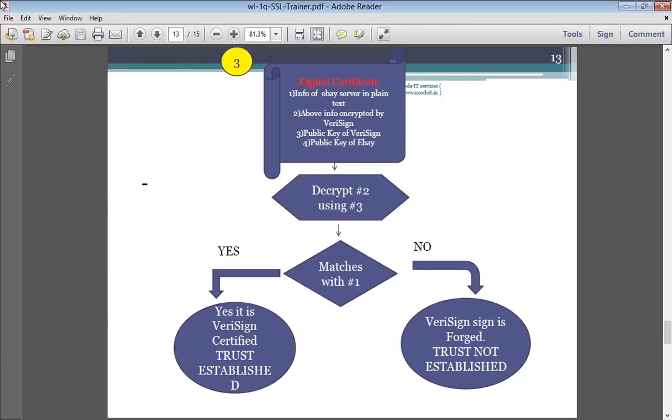The browser is using the public key of VeriSign, and unless the second piece of information is actually coming from VeriSign, there is no way, by using the public key, to get the same information as 1. That's how a browser knows this is signed by VeriSign. Once it identifies that, it knows it can trust it. It's like you're authenticating the signature. You trust VeriSign, but what you are validating is whether it is actually signed by VeriSign. That checking is how a browser does it.